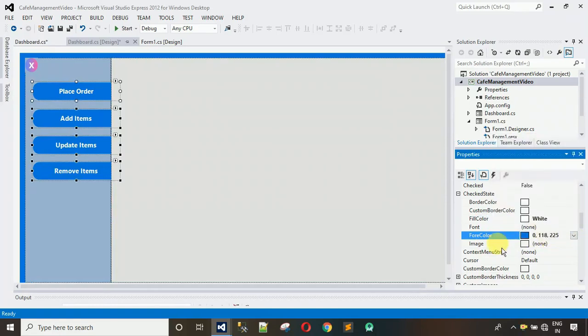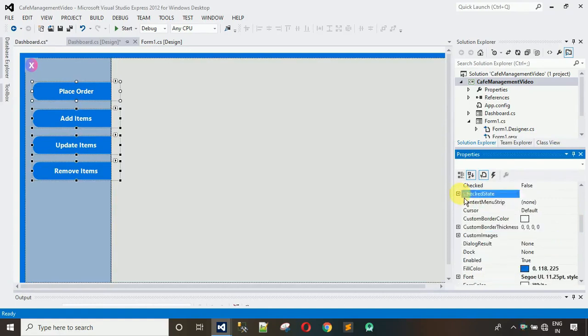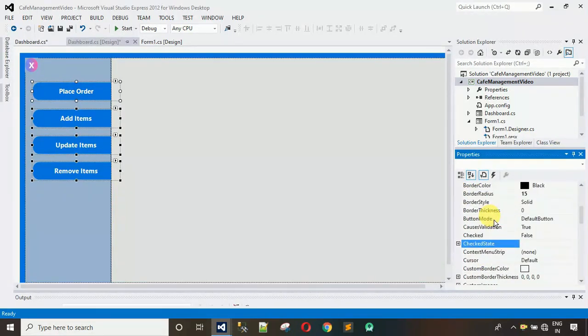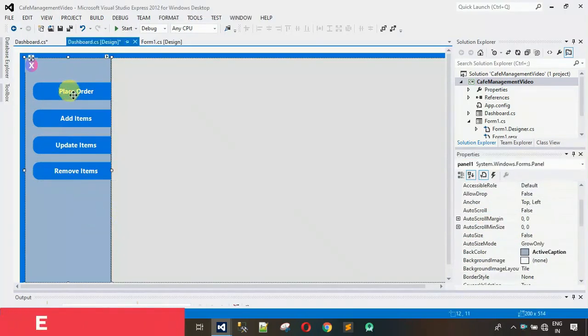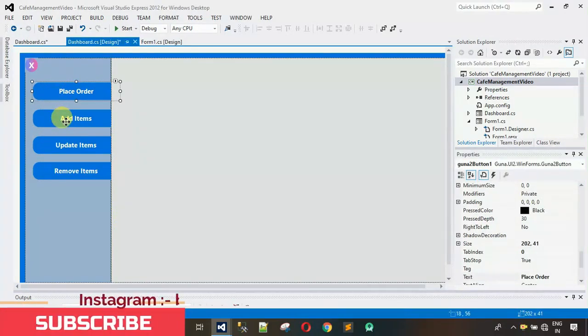So select this and click on white, and for color click on this, sorry, not this, 0,118,225 and hit enter. And after this we have to change one more thing, that is button mode. Click on this and select this radio button. Now what happens is when you click one, the other button will become normal. When you select this one, that will become normal. Okay, now all the stuff is ready.